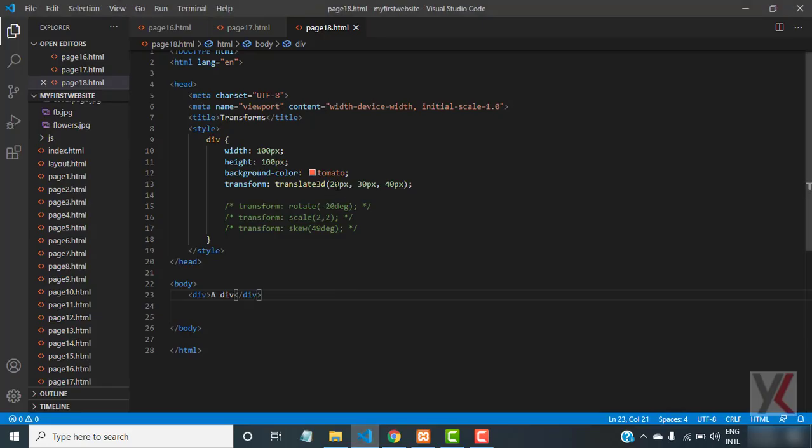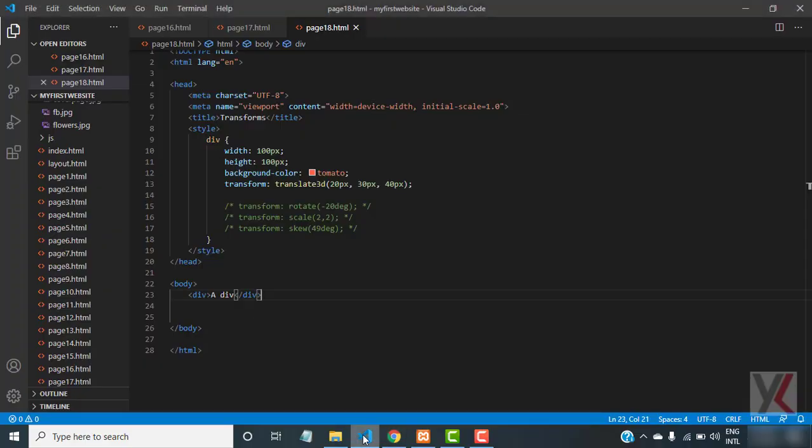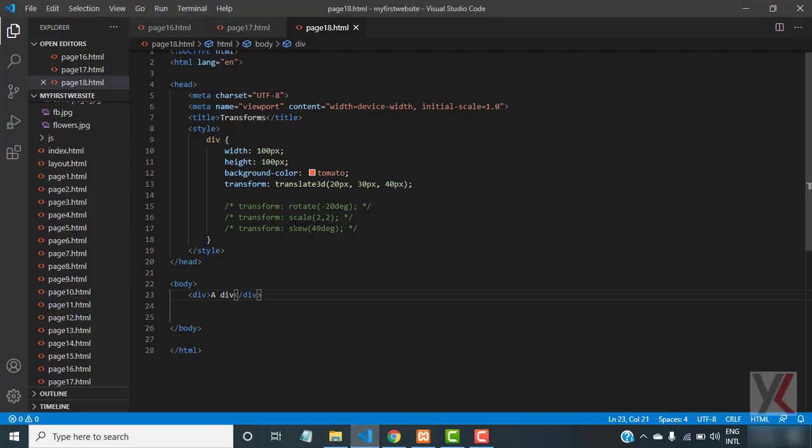See, now it is moving, like the positioning is 20 pixel, 30 pixel, and you will not be able to see the 40 pixel here. When we rotate in this, you will not be able to see this Z direction. In some other angles, in some other elements you can see the change. We can also write like this. Suppose we can change it to translate X, and we'll give only the X direction value.